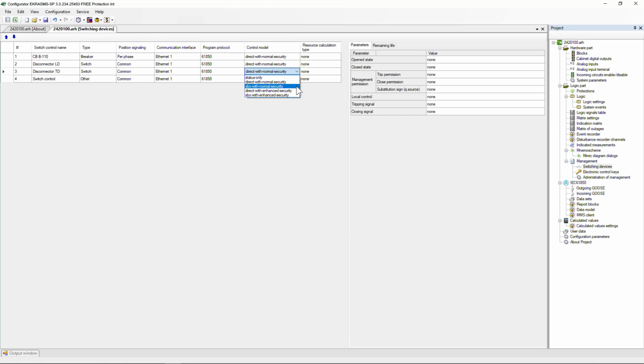Direct control with enhanced security: control of the switching device is possible by several clients simultaneously with feedback on command execution. Select before operate with enhanced security: control of the switching device with control capture by one client with feedback on command execution.